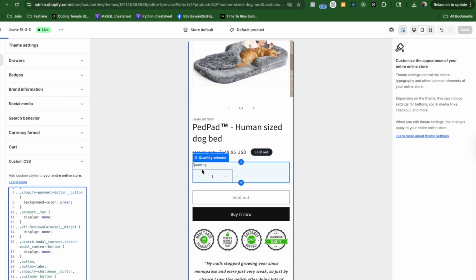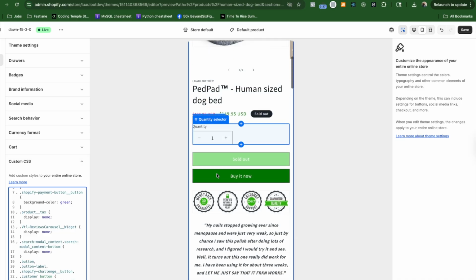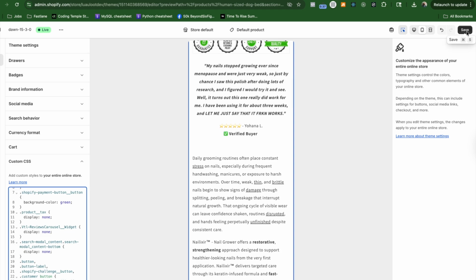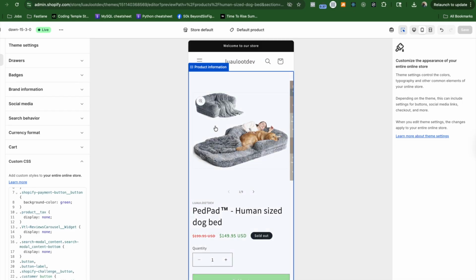and paste this. Now you see our buy now button is green, which is what we want. Our sold out button, it doesn't matter for right now, but we would typically want to get rid of that. And then we have a green price and a red crossed out price. So this is good. This is looking closer to what we want. The only thing is that this ad copy makes no sense for what this product is. This is a human-sized dog bed.